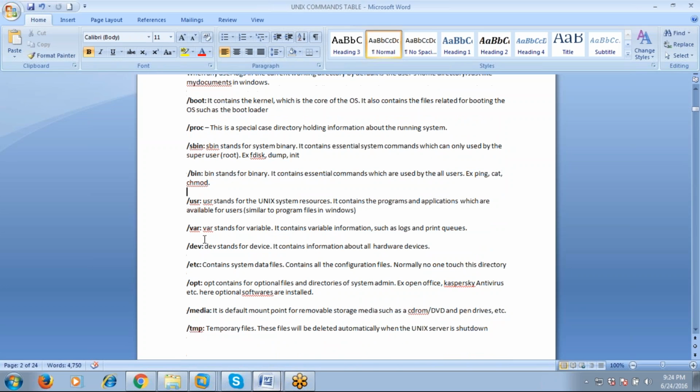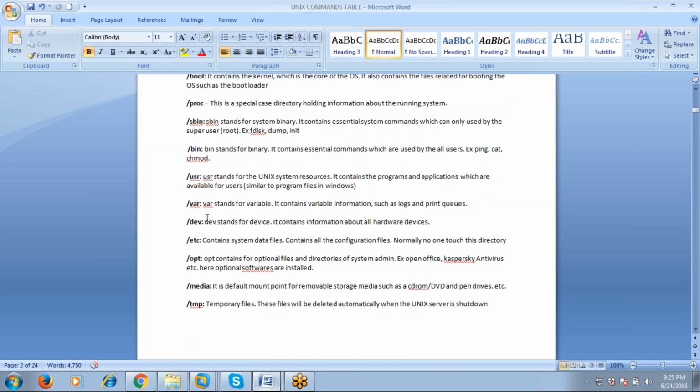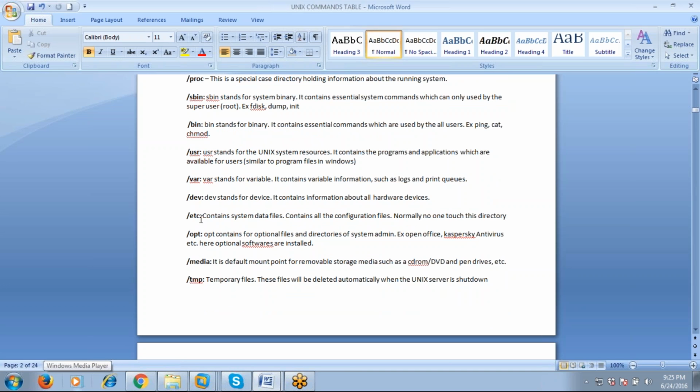Then usr stands for system resources, and contains all the user-related programs and applications which you can install into this usr directory. Then var stands for variable, which contains information about the hardware devices. etc is a very important directory; generally nobody can touch it. etc contains all the configuration files regarding Linux, the system data files.